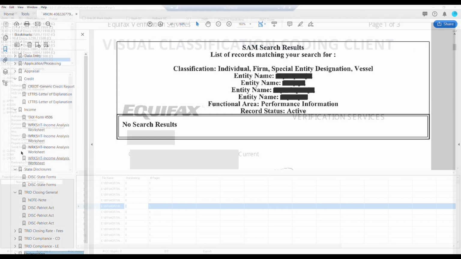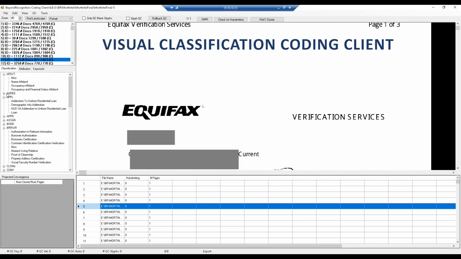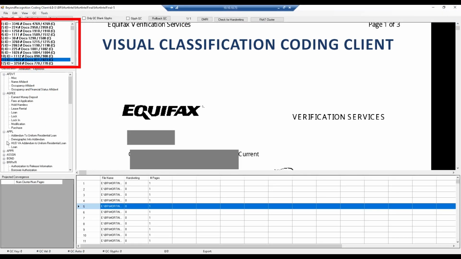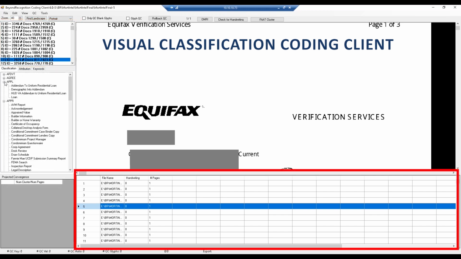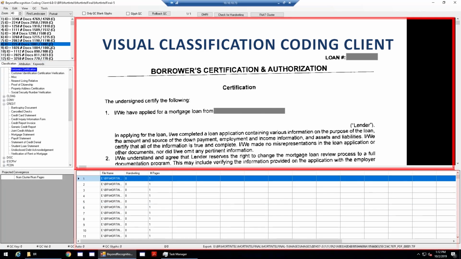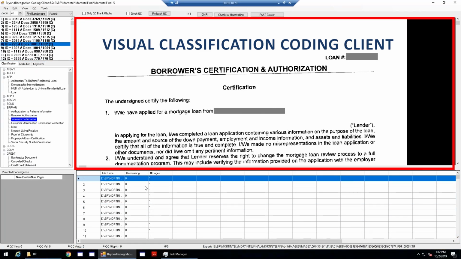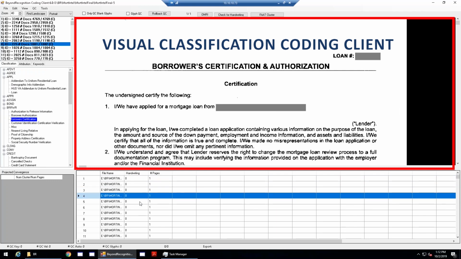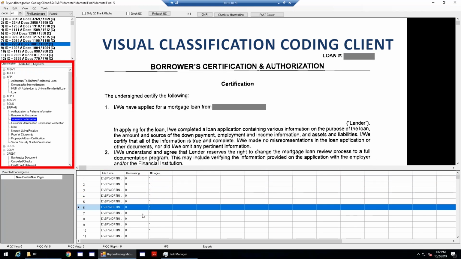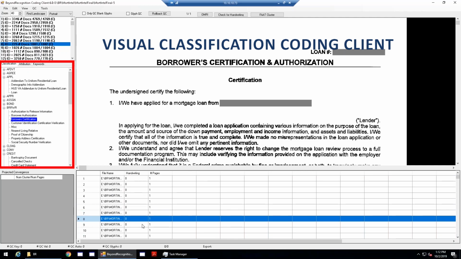Here's what the classification software looks like. Clusters are listed in the upper left. Individual documents in the selected cluster are listed at the bottom. The document image in the main part of the window corresponds to the document selected in the bottom listing. The classification tree used to assign classifications is shown on the left.